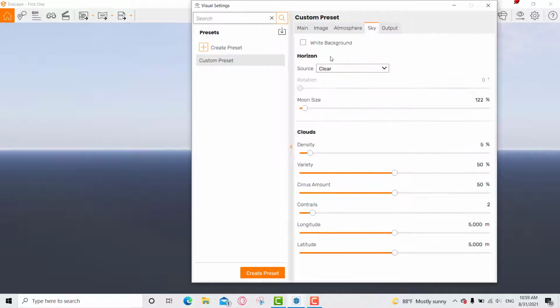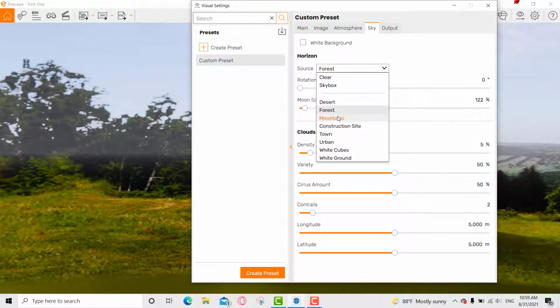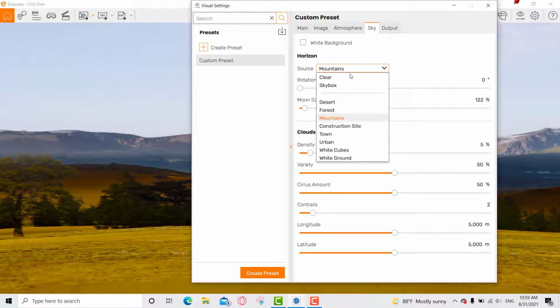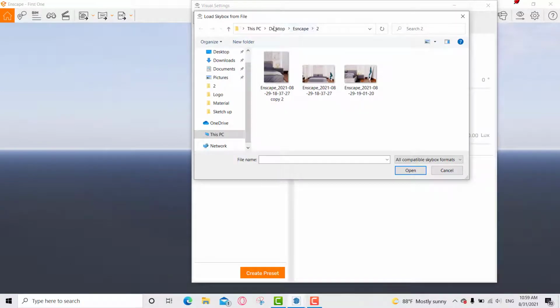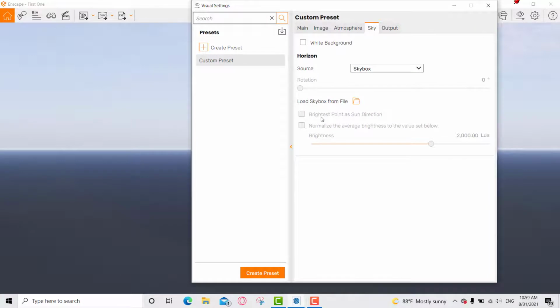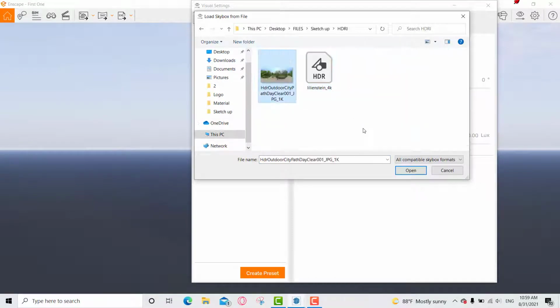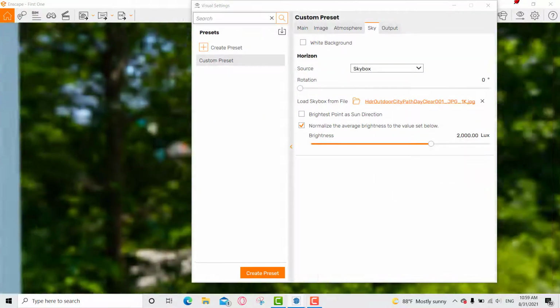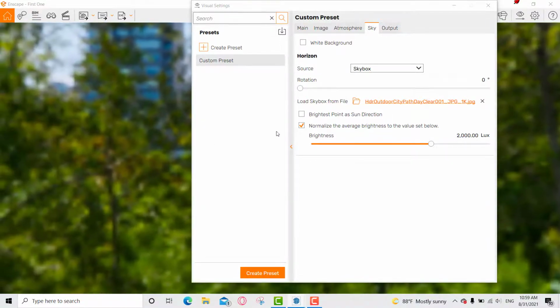This one, the sky. If I put it as a desert, you will put it as a desert in here, or forest, or mountains, or you can put a sky box and then put an HDRI. So you can just load it from here, choose HDRI, and let me put one to show you what you can do. Maybe put this one, and then you will see the HDRI that I used. And you will be able to rotate it.